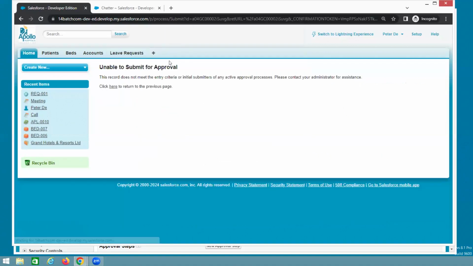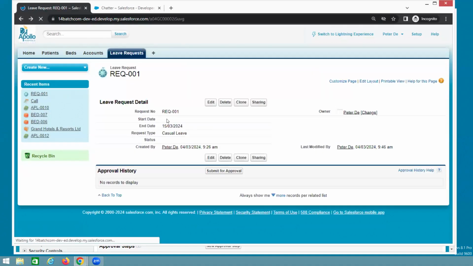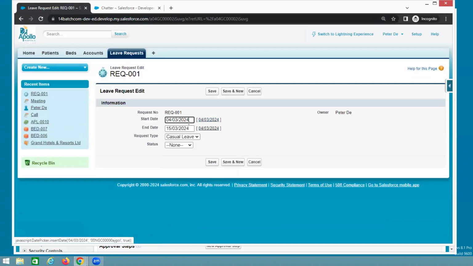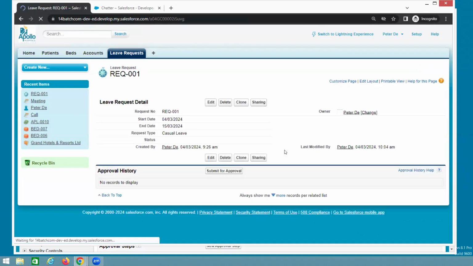What happened? Unable to submit for approval. Why? The record does not meet the entry criteria. Contact a system administrator. What is the entry criteria? Start date. Okay. I want to edit the start date. Entry criteria is not there, right? Start date. Save it. Submit for approval.